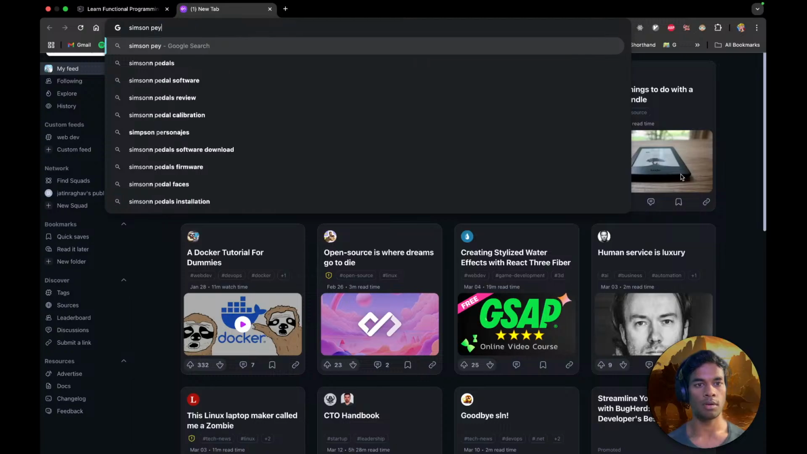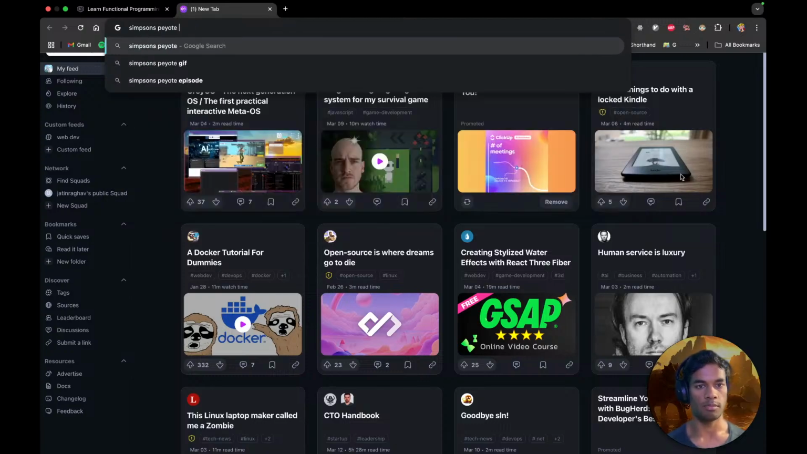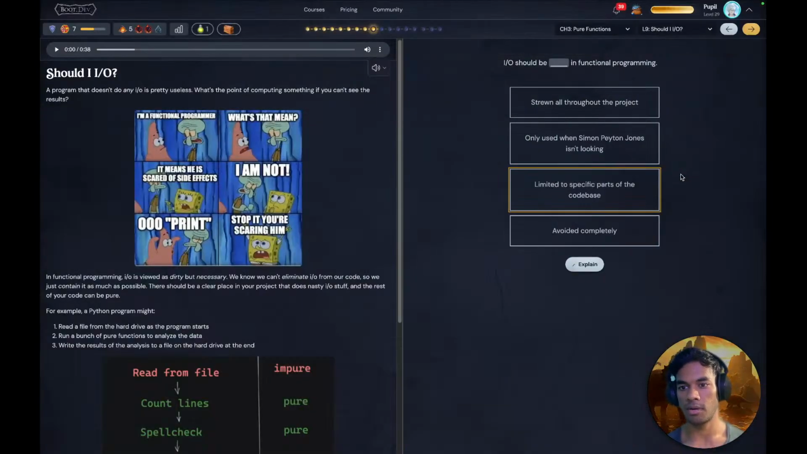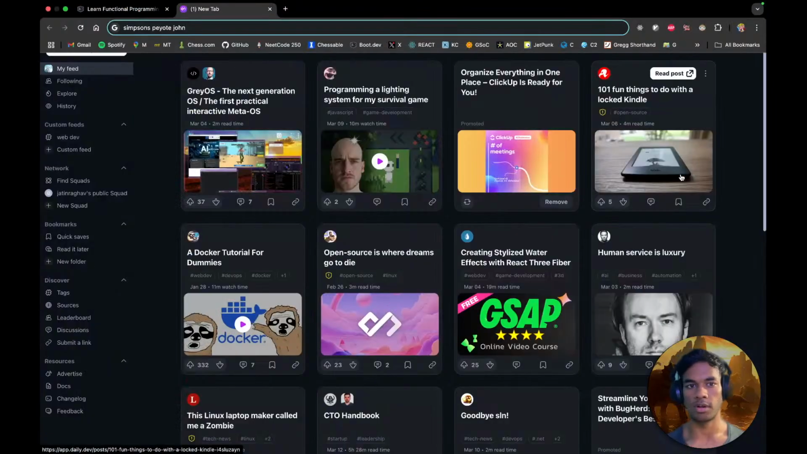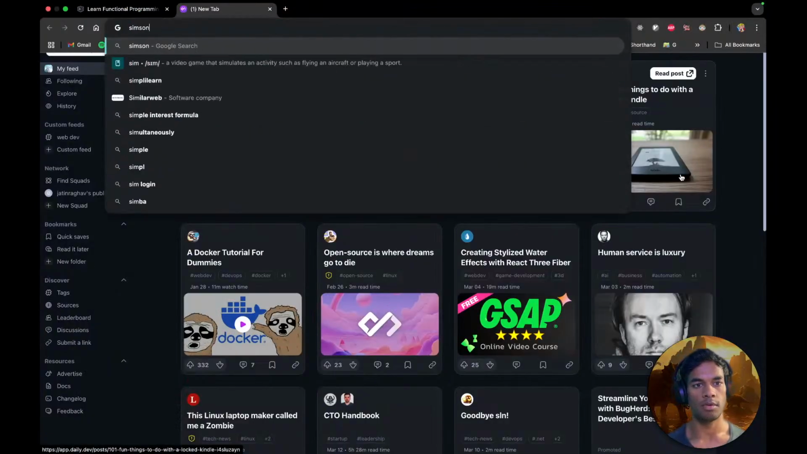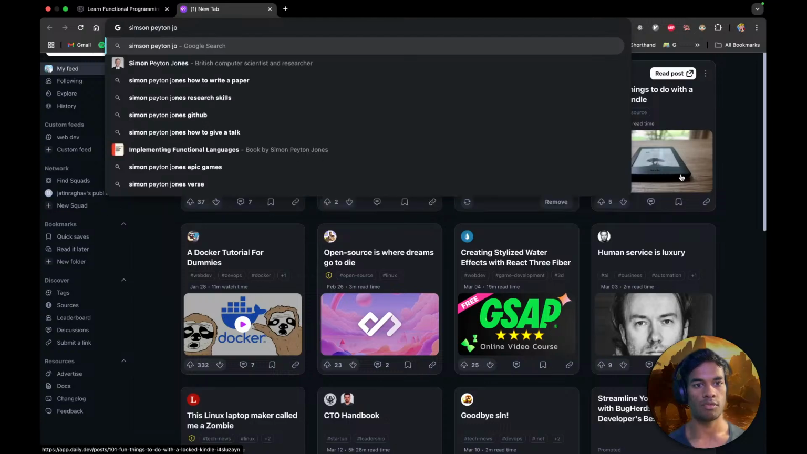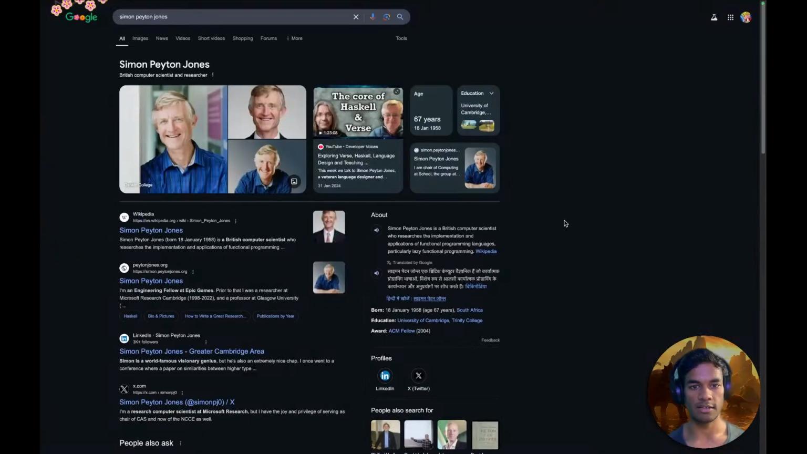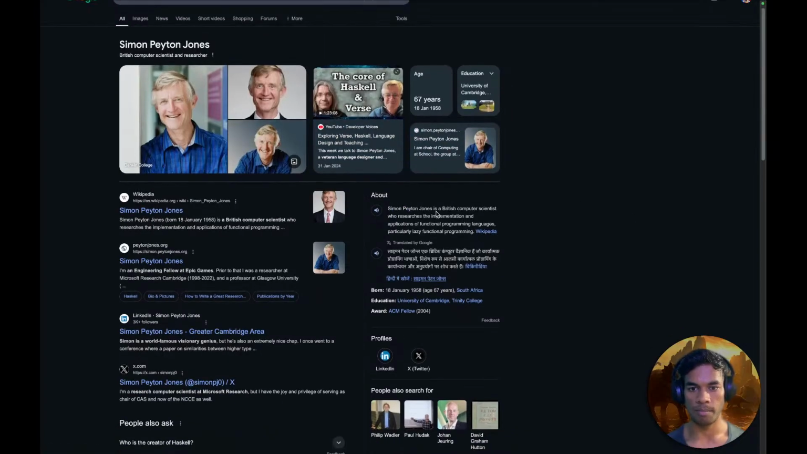Simon Peyton Jones. Okay, a British computer scientist. I do not know him. A British computer scientist who researches the implementation and application of functional programming languages, particularly lazy functional programming languages.